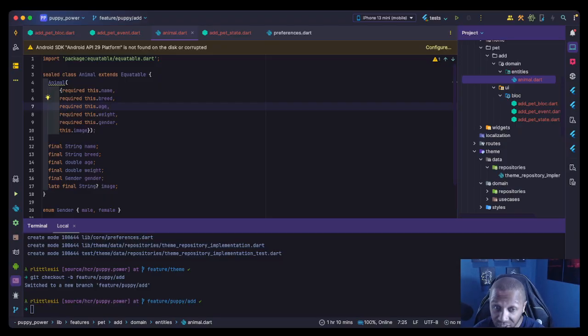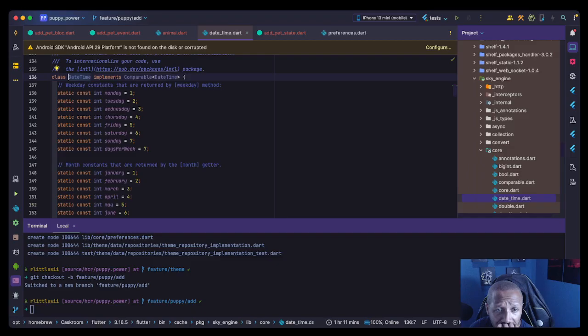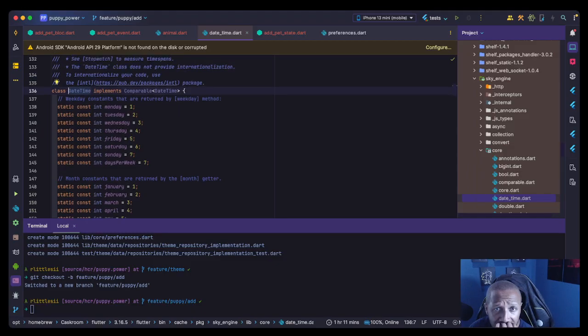So instead of age, usually I like to take a date of birth. So I think I'm going to change age to date of birth. And I'm going to change this to date of birth. And then I'm going to change this from double to date time? Question mark? What does date time give us in Dart? It gives us comparable date time.